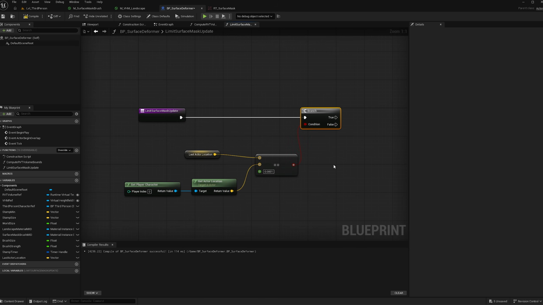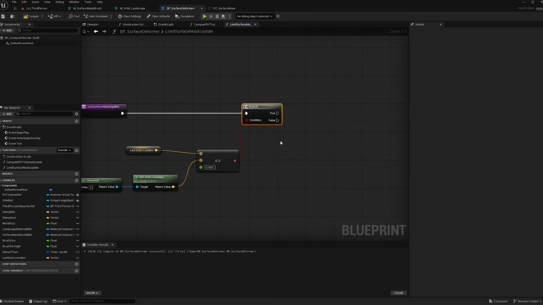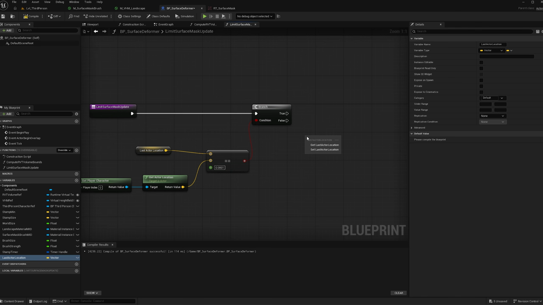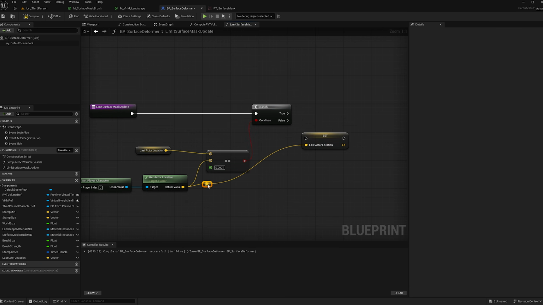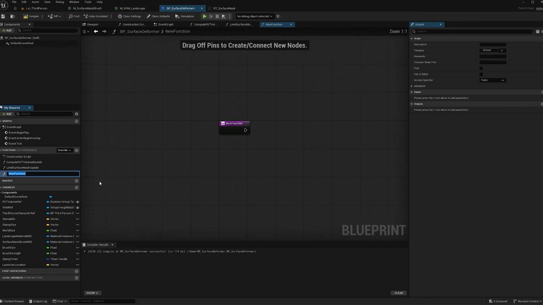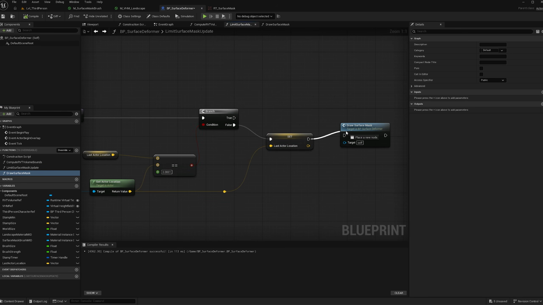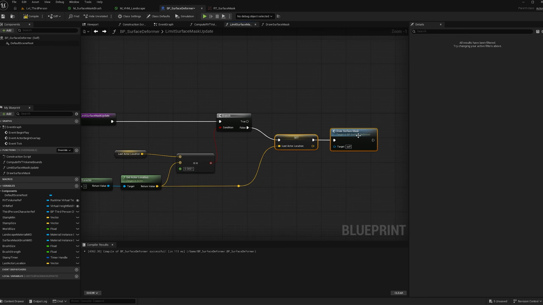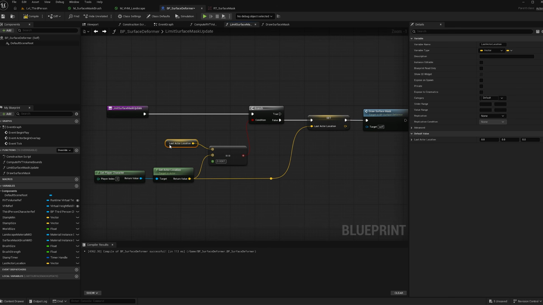So this will be our condition, and then when this is false, we're just going to set last actor location to be the current actor location, and then also draw onto our surface mask. So let's make another function and just call this draw surface mask, and then just drag that function out, and we'll hook that up right at the end here. So this will only ever fire when you are moving. And again, this is probably not how we're going to set it up when we do the footprints, but this is just good for a quick test so that we can actually see our deformation working.